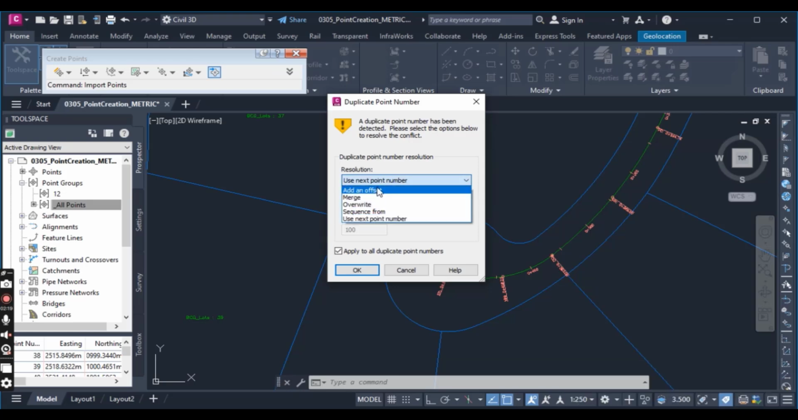First one, we have add an offset. This option allows you to add a value to all incoming points. Specifying an offset of 1000 would turn 1, 2 and 3 into 1001, 1002, 1003 like this.